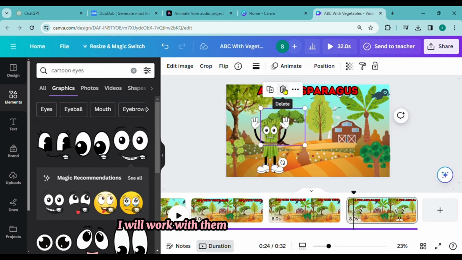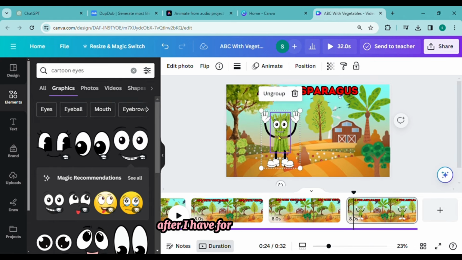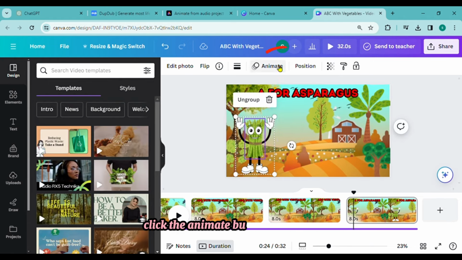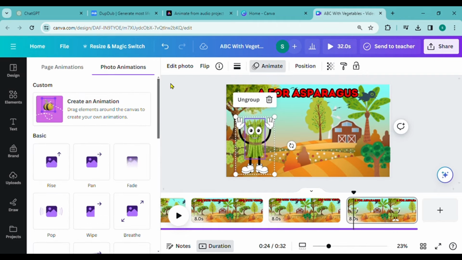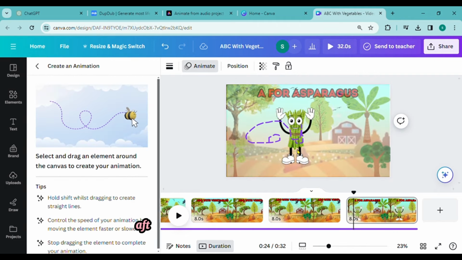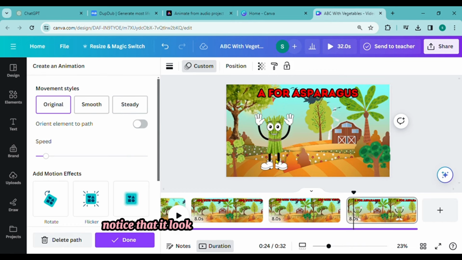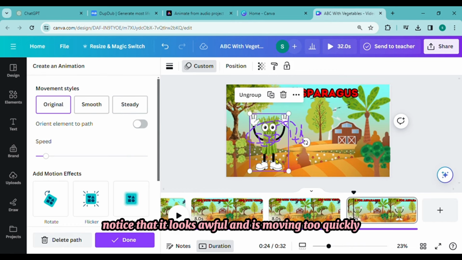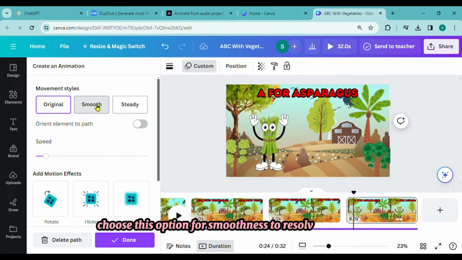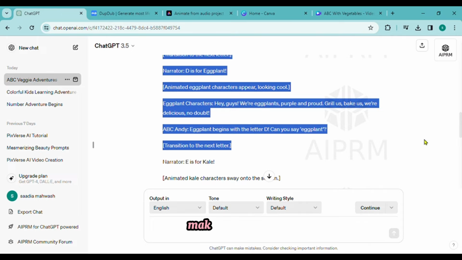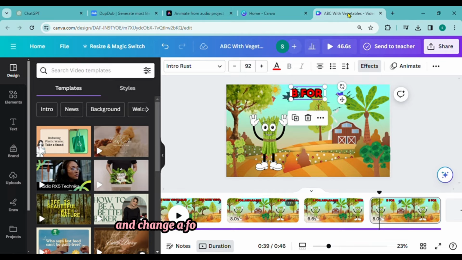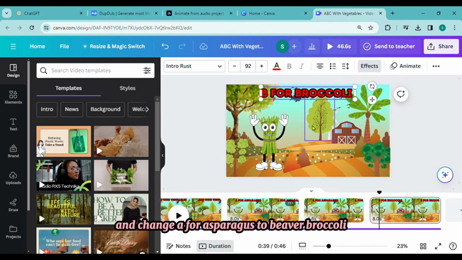I will work with them to create an animation after I have formed the group. Click the Animate button from here to accomplish this. Choose the Customized animation after that. Draw the animation path now. You may now notice that it looks awful and is moving too quickly. Choose this option for smoothness to resolve the issue. It's ideal now. Once you have finished editing, make a duplicate and change A for asparagus to B for broccoli.